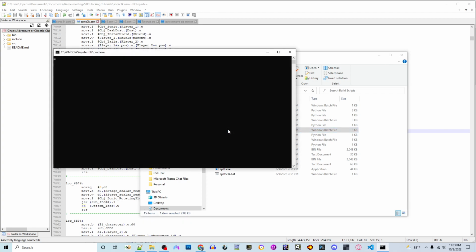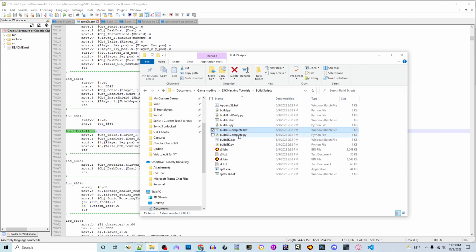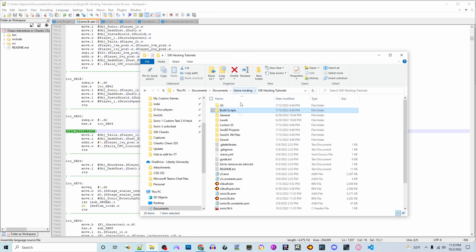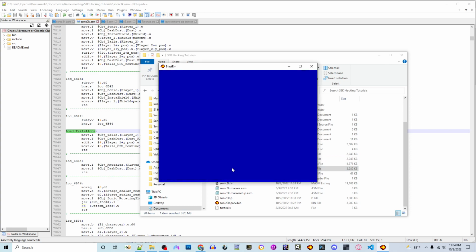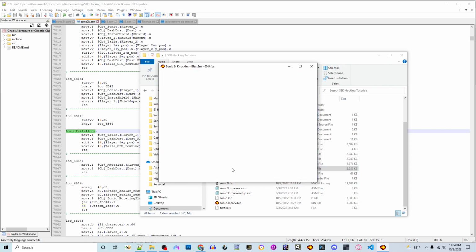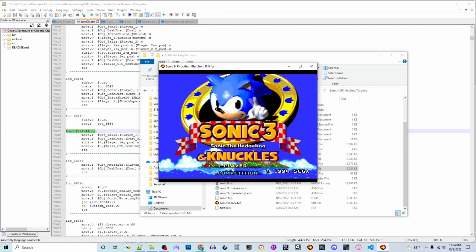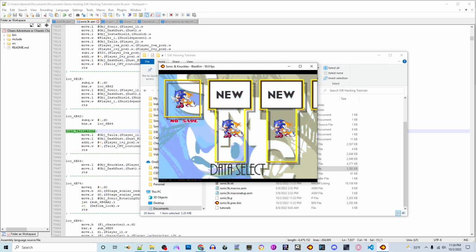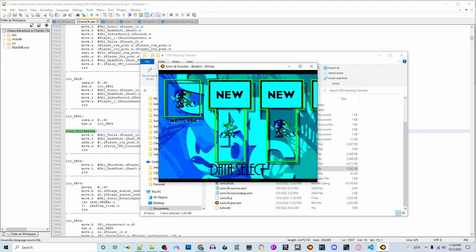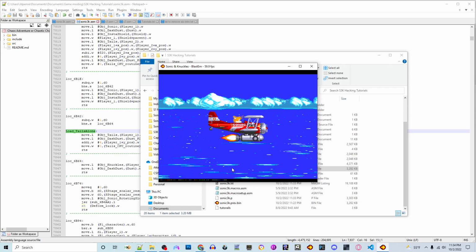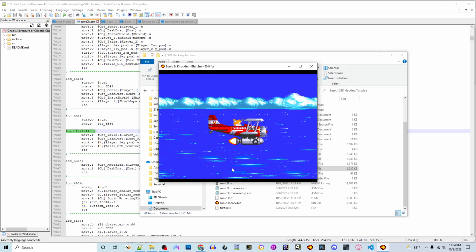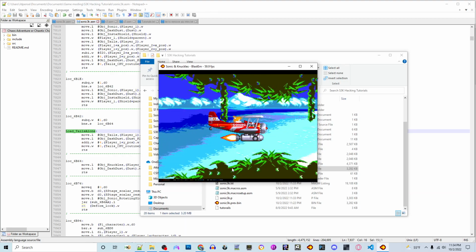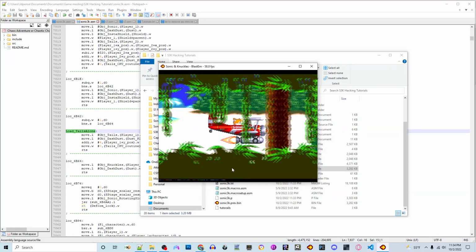So now we compile. Should work now. Wait, is that correct? Okay. All right, let's go ahead and test it now. All right, skip this. Okay, we're near the end of the tutorial. Now Tails loads. There we go. That's his new cutscene. Let's see if it worked. Show you how it works.